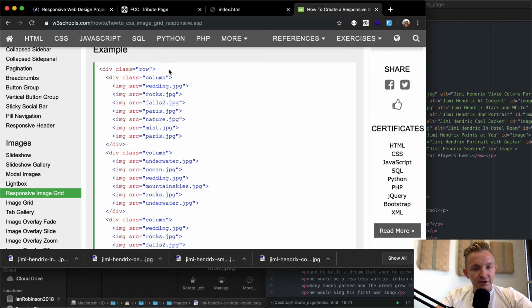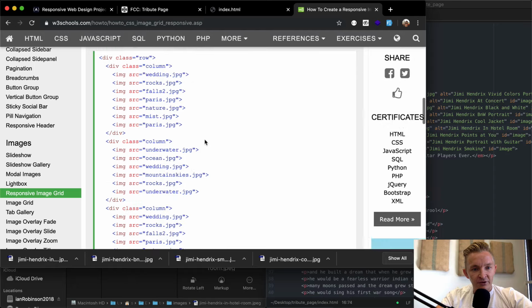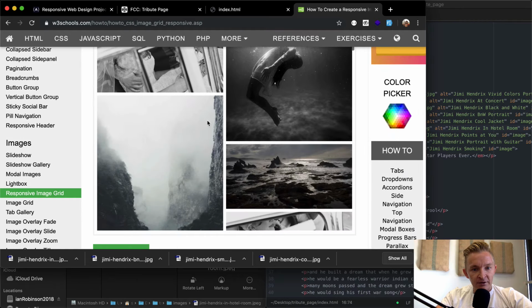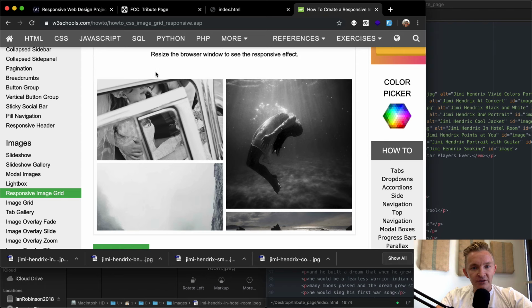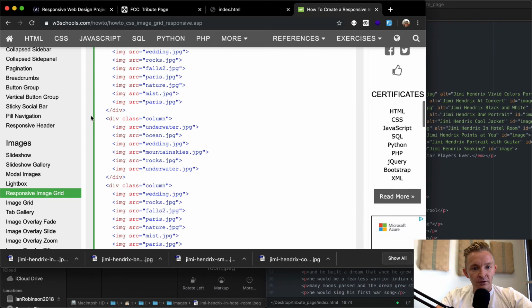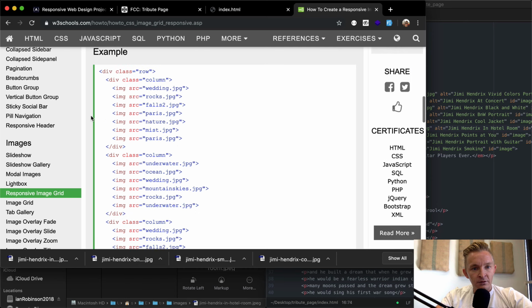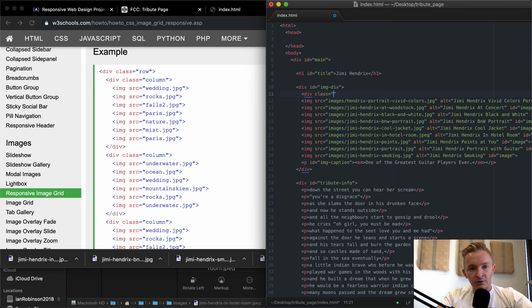Interesting. Okay, so they create a row and then they've got a column. Then they've got a column. Wedding rocks underwater. Let's see. Column, wedding.jpg, rock, and falls. Wedding, rock, falls. Okay. So they're basically just making a 2-column row here. So let's do that. Let's go div class equals row. And then we pop out half of these.